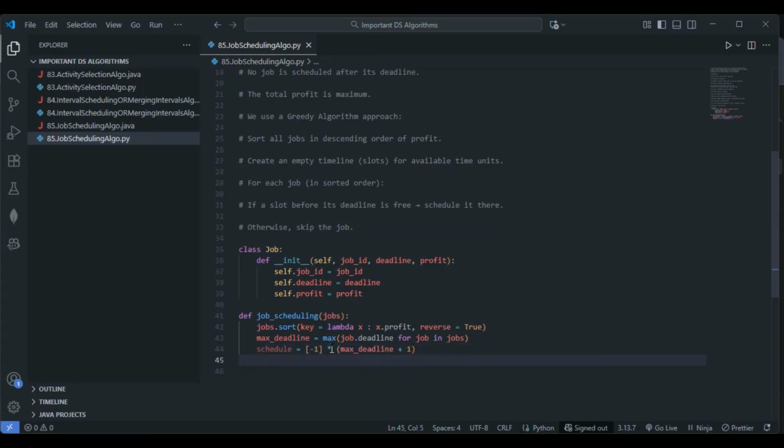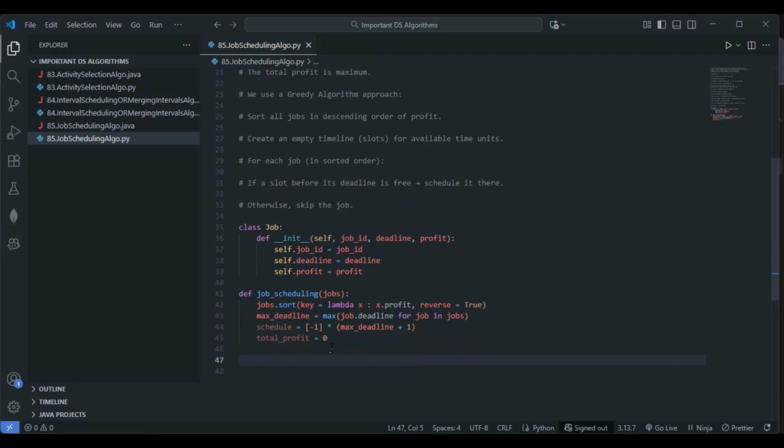Now let's do one thing. We have to store the total profit, right? So I'll go with total_profit here. We have initialized it to 0. This is nothing but to store the total profit. Yep. Now let's move on with the third step.